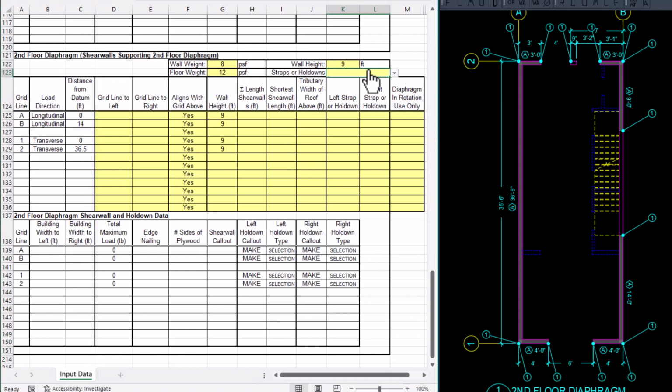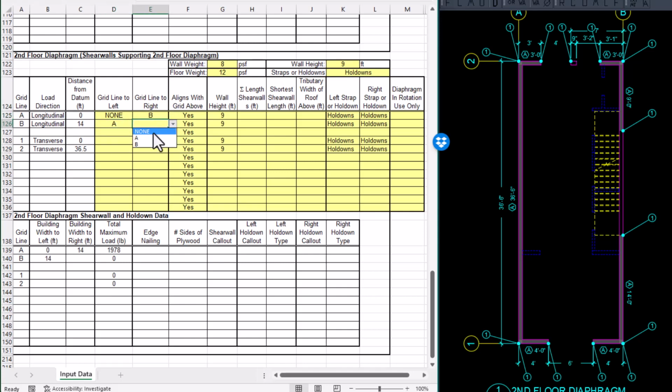And then, because these are the walls that sit directly on the concrete foundation, I'm going to choose hold downs. And as you can see, we're ready for hold downs right here. And then we go through the same exercise here in entering what the shear walls are.